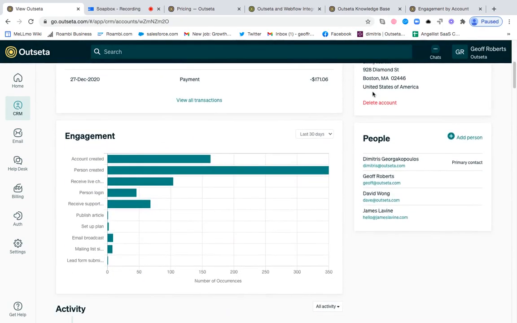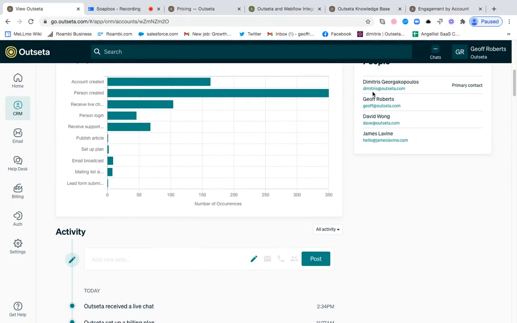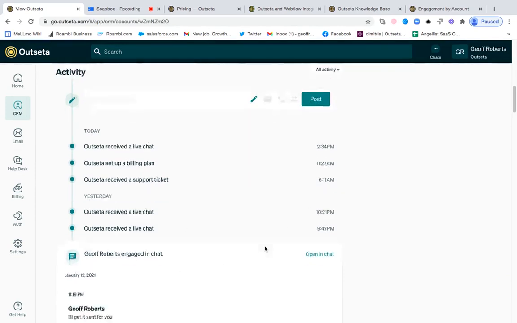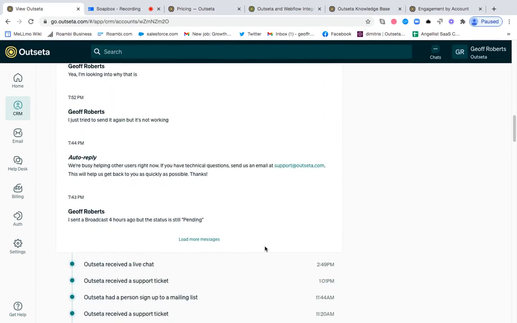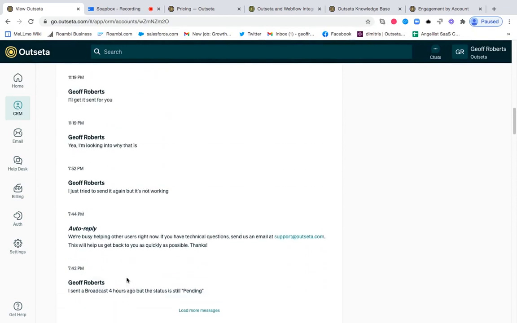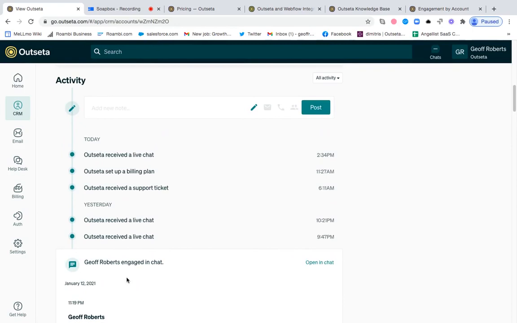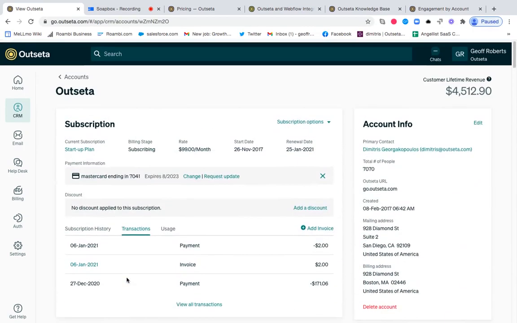Additionally, we're going to give you an activity feed that's going to pull in all of your live chat conversations, all of your email interactions, any billing information that changes, basically all of your past communications and interactions with your accounts. So you just get a very complete picture of what's going on with each customer without any additional integration work.